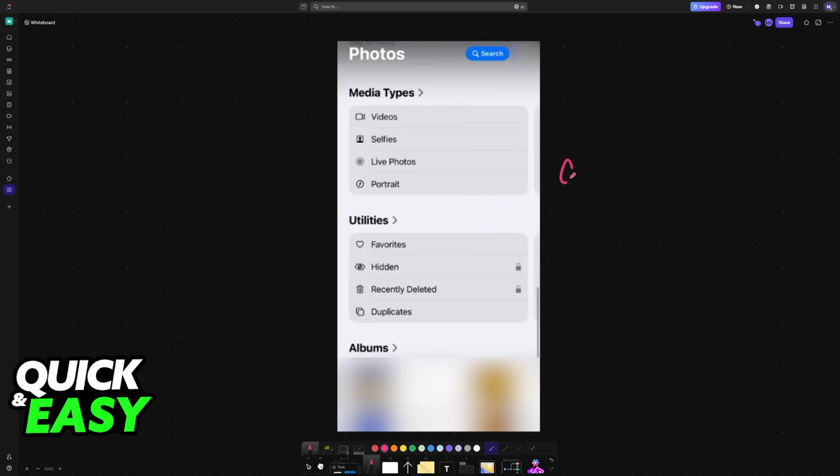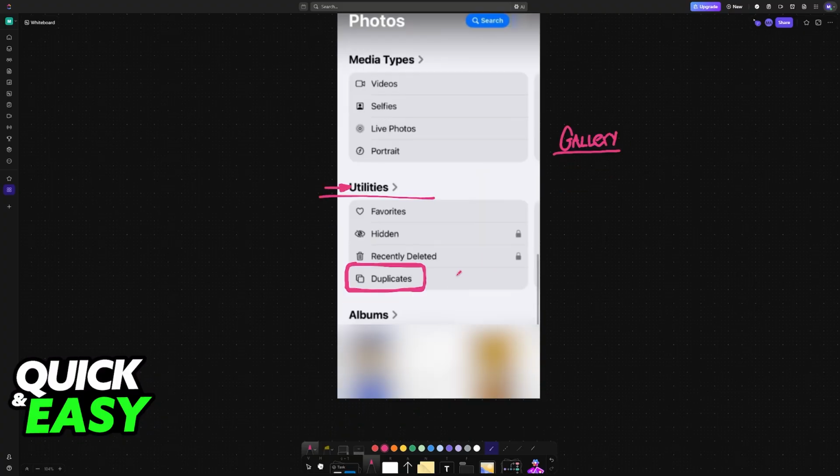So all that you have to do is open your Photos or your gallery. Once you are inside of the Photos or the Gallery app, scroll down until you find Utilities. So on the main page, scroll all the way down, and under Utilities, you will see Duplicates. You will see a number to the right indicating how many duplicate pictures were found. By tapping on this option under Utilities, you will be able to decide what happens with these duplicate pictures.